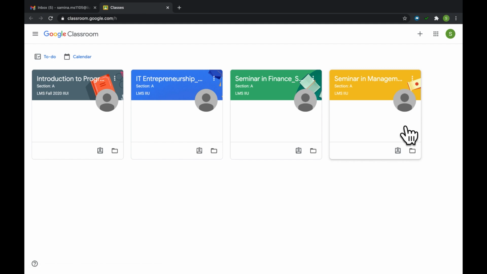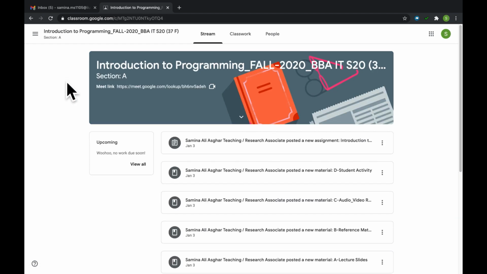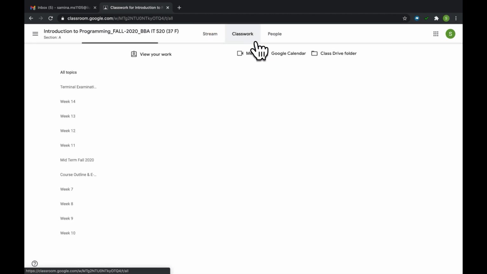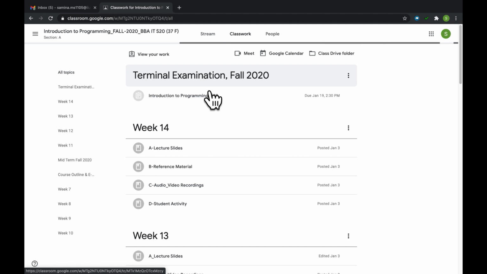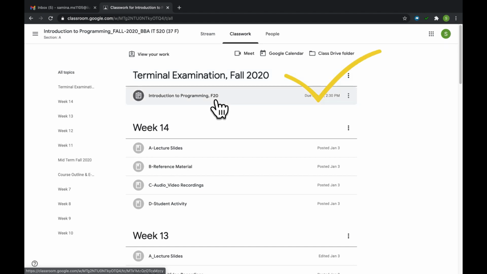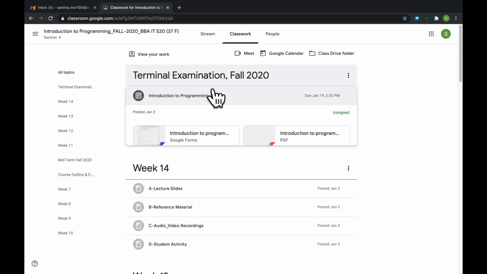Okay, so you need to check the date sheet to see which of your papers is about to start. So go and select that class. For instance, I have a paper of Introduction to Programming. I'll click on it. After clicking on the class, you will go to your classwork and you will see a Terminal Examination Fall 2020 folder. You will click on this folder.